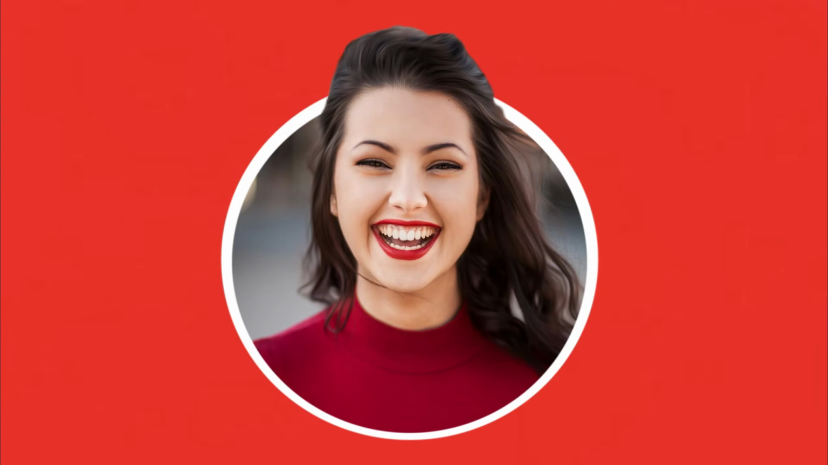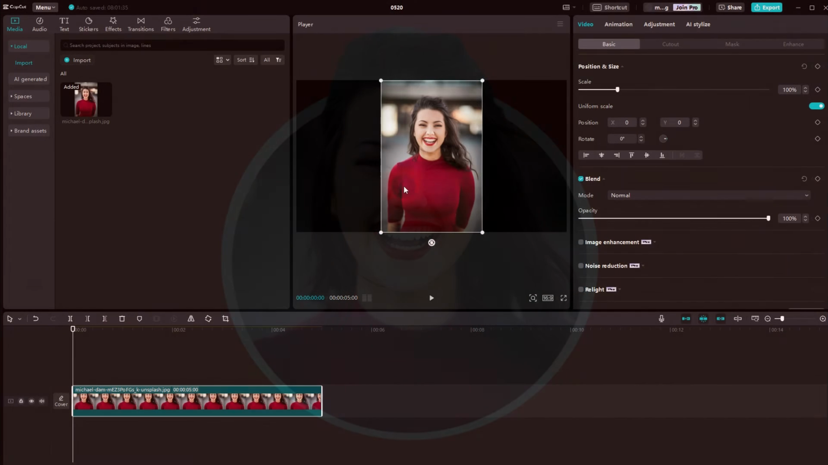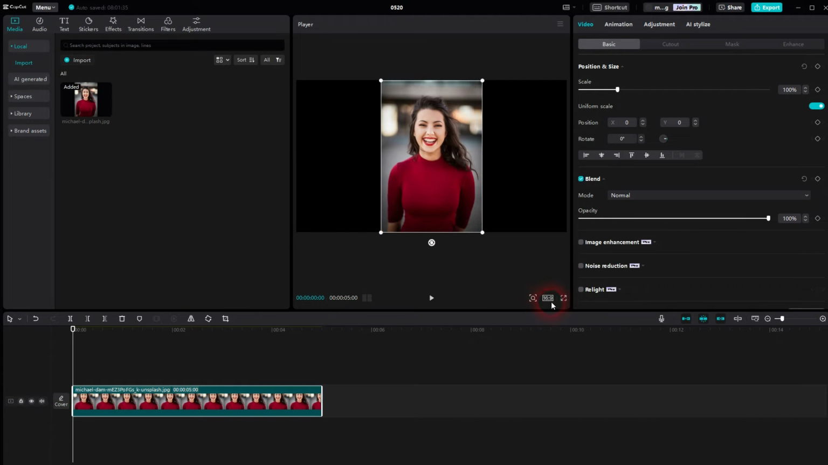And we're back to CapCut. Let me show you how I can create a profile effect. I'm going to use an image, but it's also going to work on video.